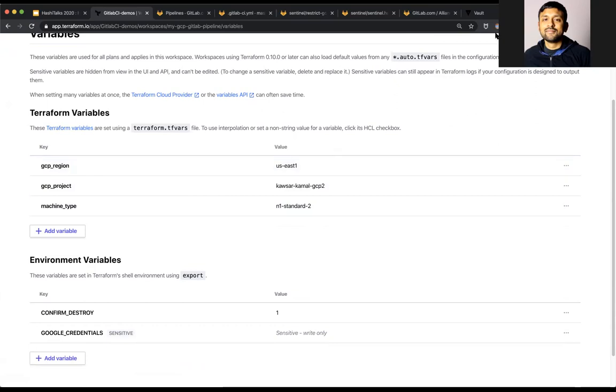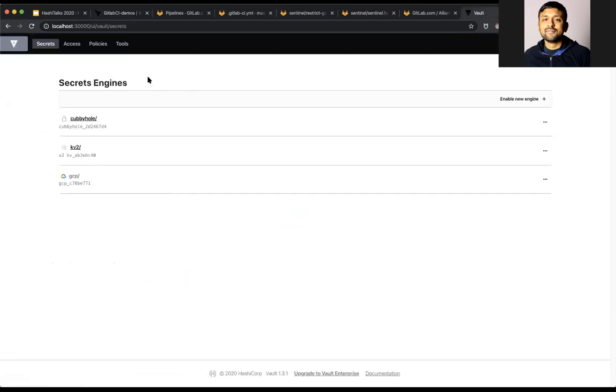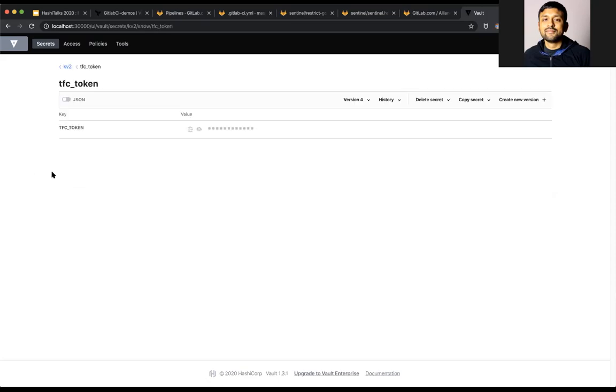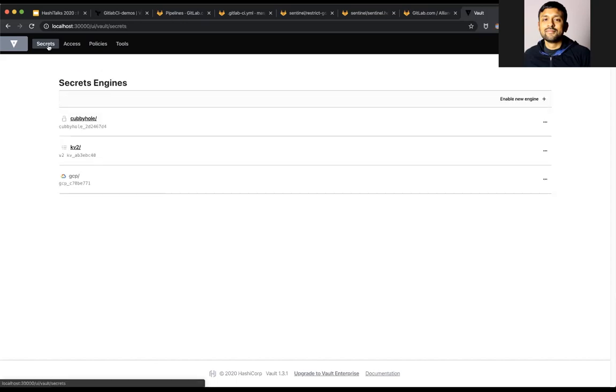All right, so that's the Sentinel portion. The only other item I wanted to mention is that this is the UI for Vault. This Vault instance is running in Kubernetes. Vault has something called a secrets engine, which is where you store secrets. We have a key value secret engine, which is where we are storing the Terraform Cloud API token, and that's really what the GitLab runner is picking up when it sends those REST API calls.